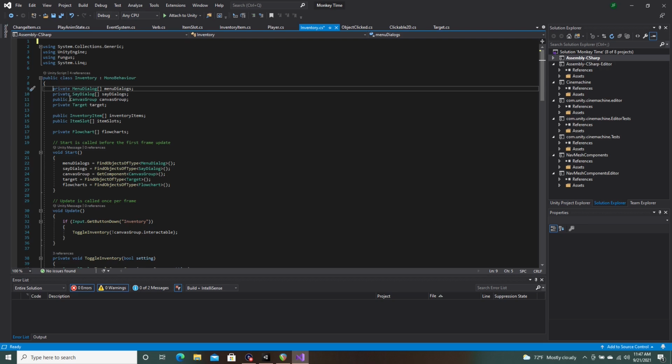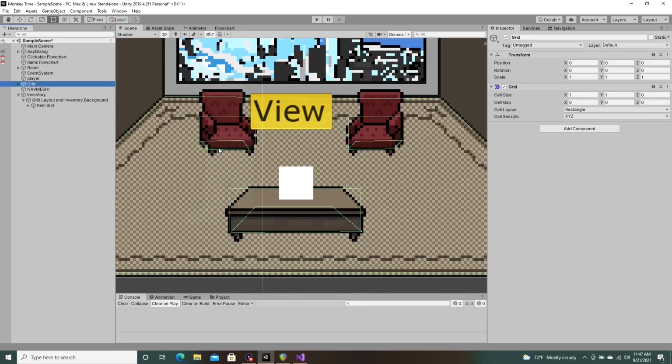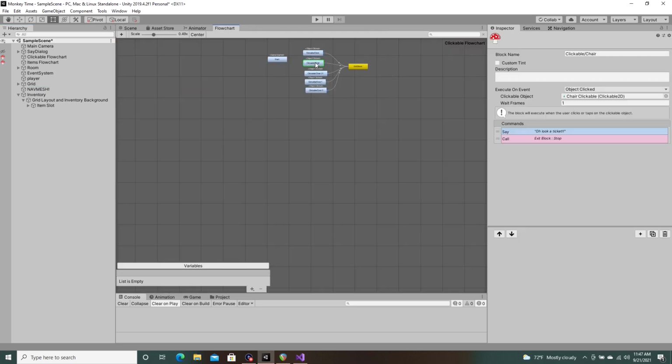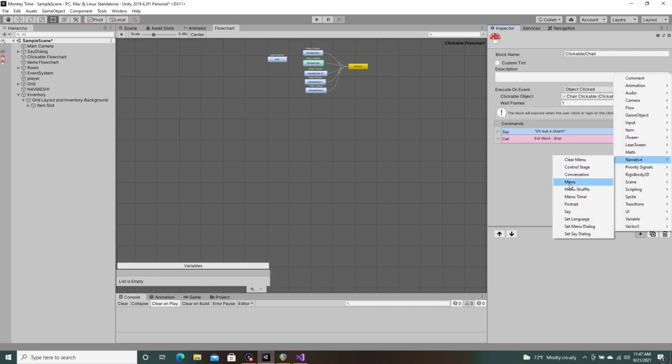We're going to create a list of menu dialogues in our scene. We haven't used menu dialogues so far, but menu dialogues are option buttons. Say if you went up to a chair in our scene and two option buttons appeared that said, take a seat or not right now, we would do that in Fungus using menu dialogues. So if we go over here to the chair, we press the plus button, and under Narrative, there are menu commands.